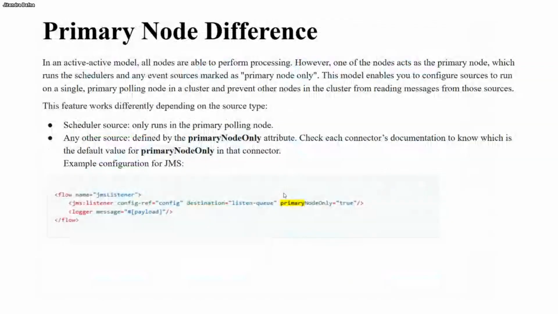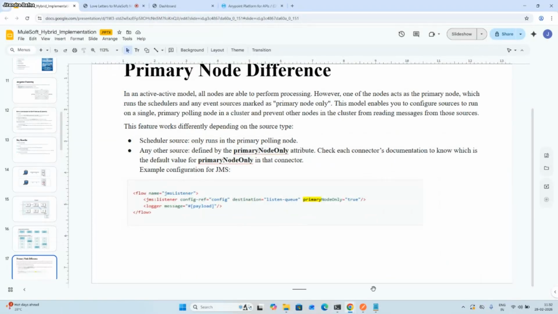Okay, so there's one more thing, the primary node difference. I will tell you one of the things. Before that, I want to explain one concept.